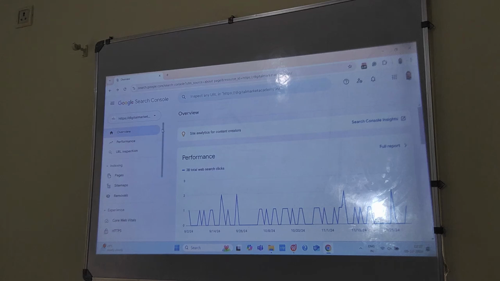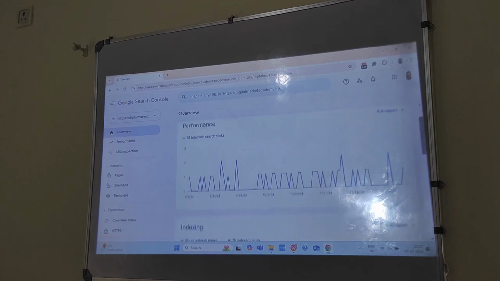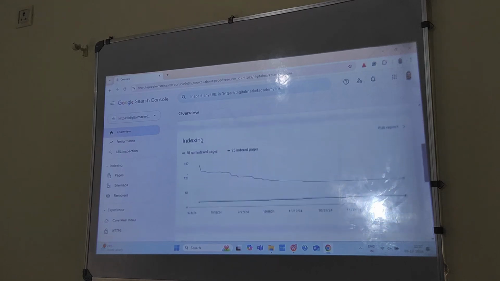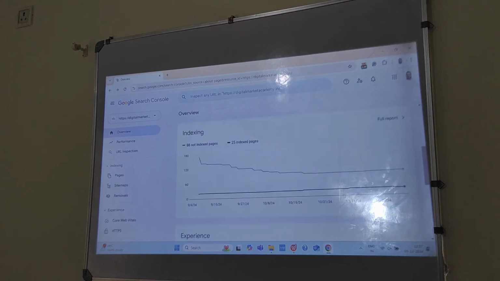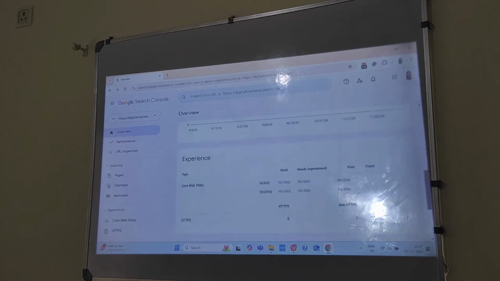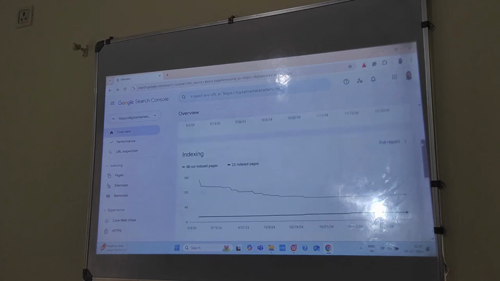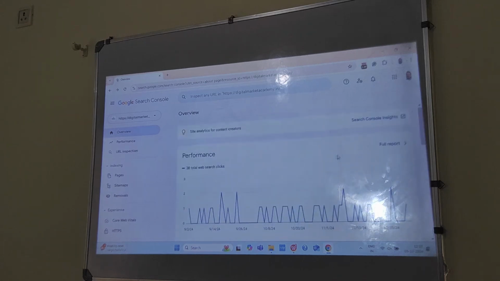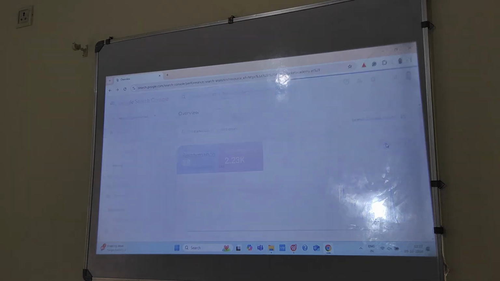The other option within the overview is the complete analytics, where the performance of your website is shown. You can have a full report on it. Indexing shows what pages are available, whether all the pages are indexed, or if some pages are not indexed, what is the reason and stuff like that. Once again, you have a full report if you click there, and the experience which is available, enhancements and stuff like that. So if you want to see the full report on performance, just click on this.